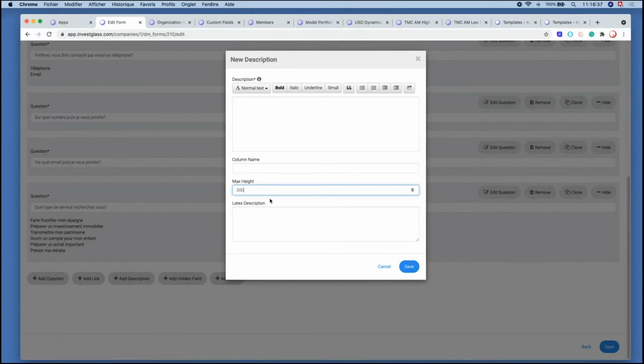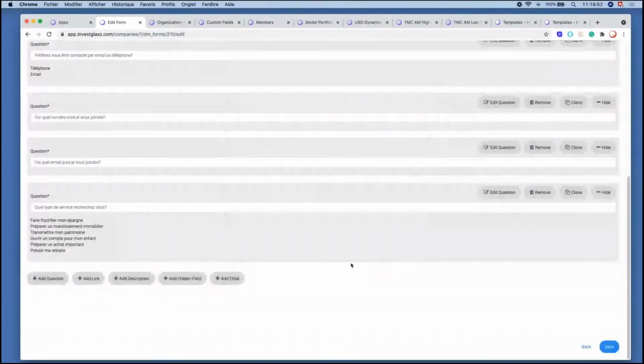And then you have what's called a LaTeX description. LaTeX is a very nice programming language which helps to create a very nice rendering that will be slightly different from the basic rendering that you would have here. Then you can hide content, which is important when you have to store some hidden values, and add child. It won't be too much the topic of today's robo-advisor, because today's robo-advisor will be very much contact driven and not account driven.